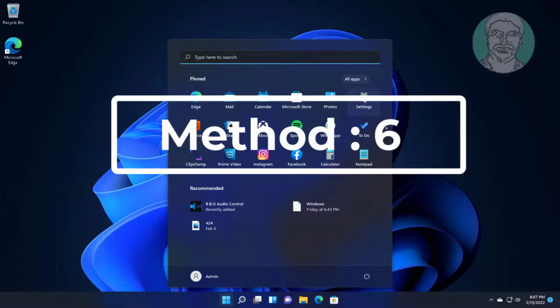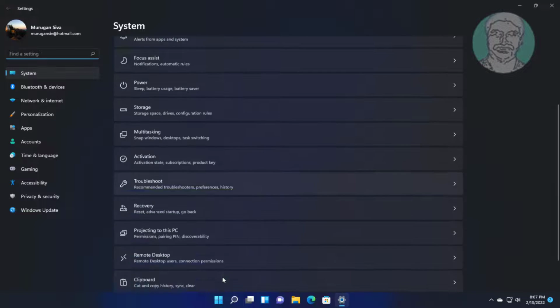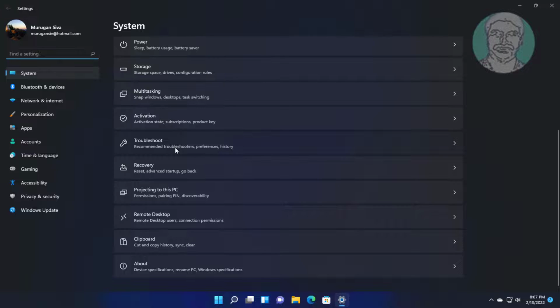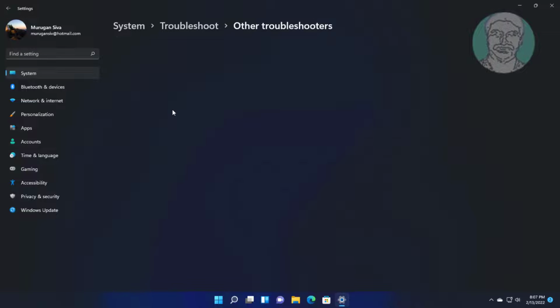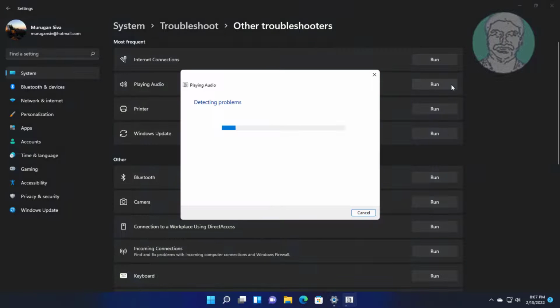Sixth method is click Start, Settings. Click Troubleshoot, click Other Troubleshooters. Click Run under Playing Audio.